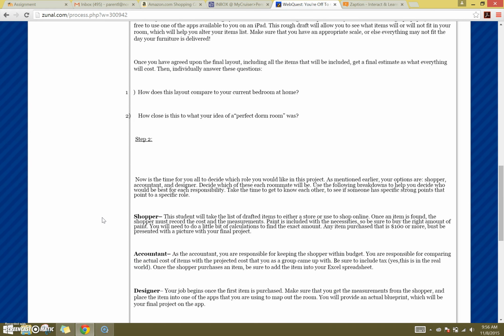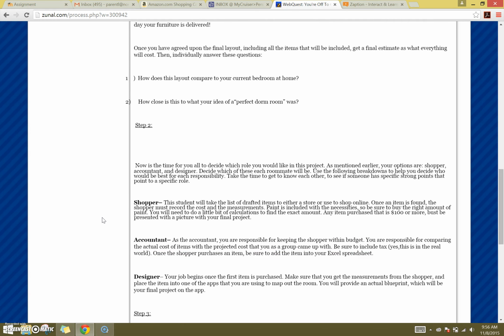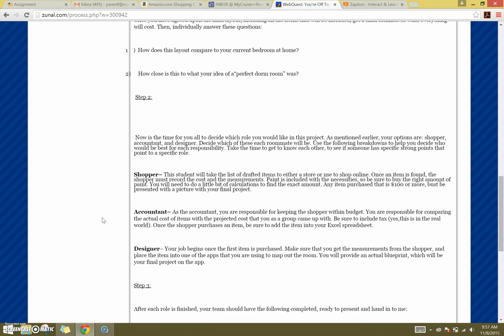Then they'll break up into their three jobs. The shopper will obviously go and find items either online or in person. I will provide some shopping advertisements for them to look at as well. Any item that they buy that's $100 or more, they'll have to present a picture with the final project. The accountant is responsible for keeping the shopper within budget, keeping track on that Excel spreadsheet. They have to include tax, which we've talked about throughout the year, how to calculate tax. And the designer, their job is, after all the items are purchased, they'll have to get the appropriate measurements and start mapping out the room.